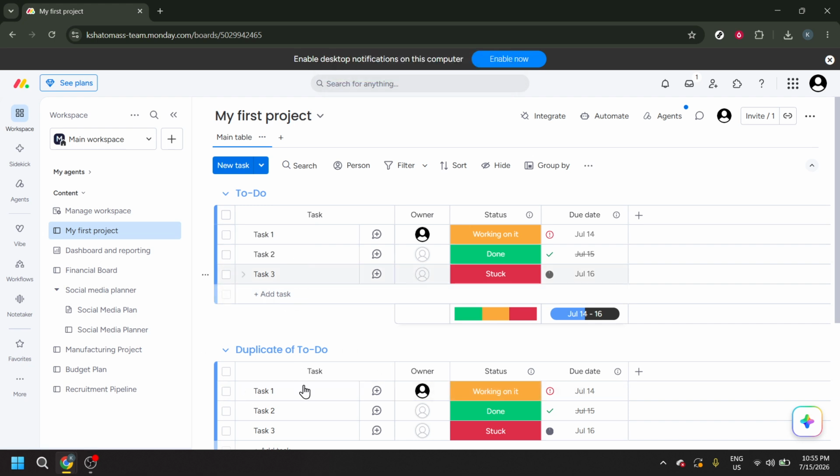as the original. As a quick tip, after the duplicate is created, it's always a good idea to review the copied version and make sure everything looks the way you expect. If you're using the duplicate for a new project, cycle, or client, you may want to rename it or update the contents so it's clearly separated from the original.